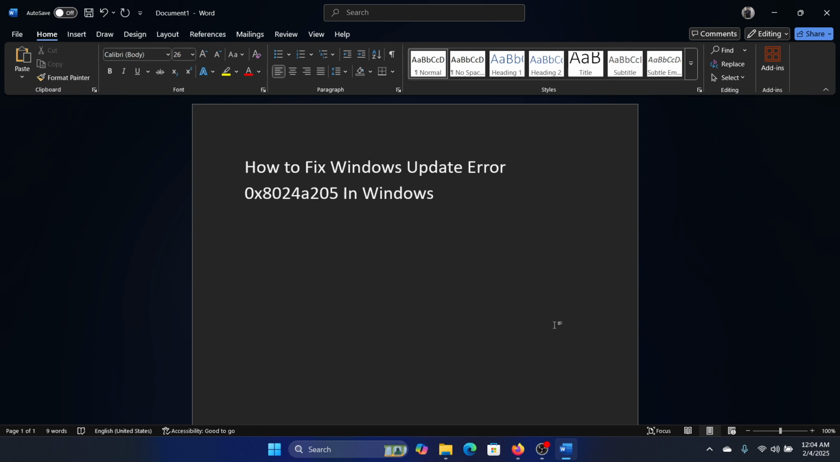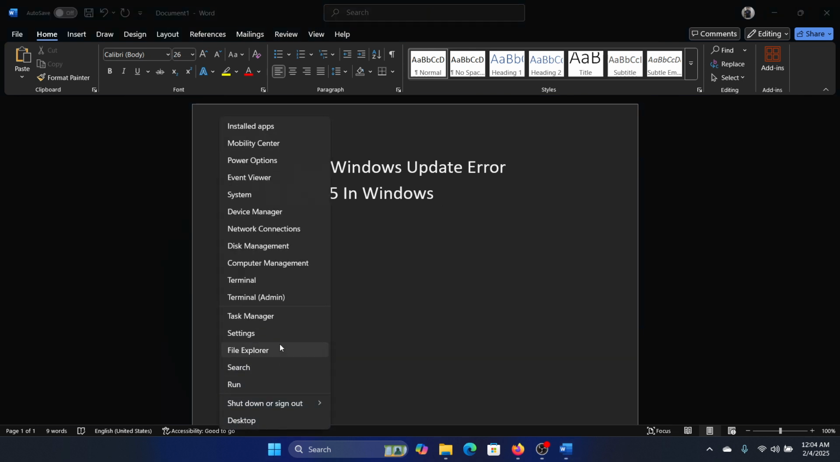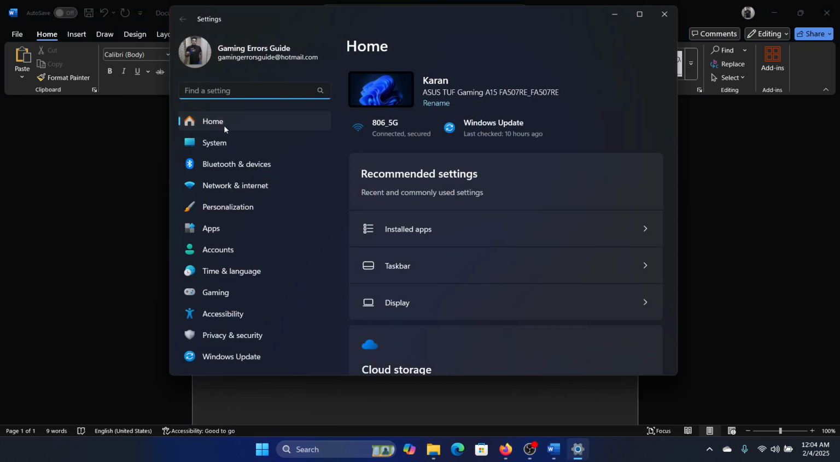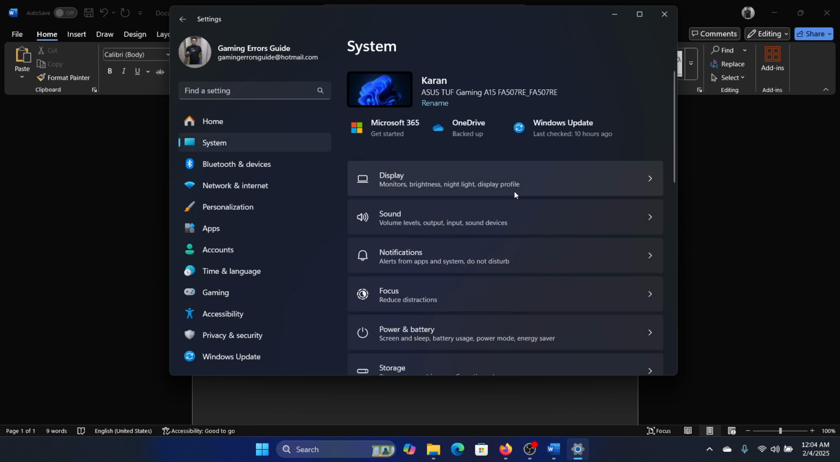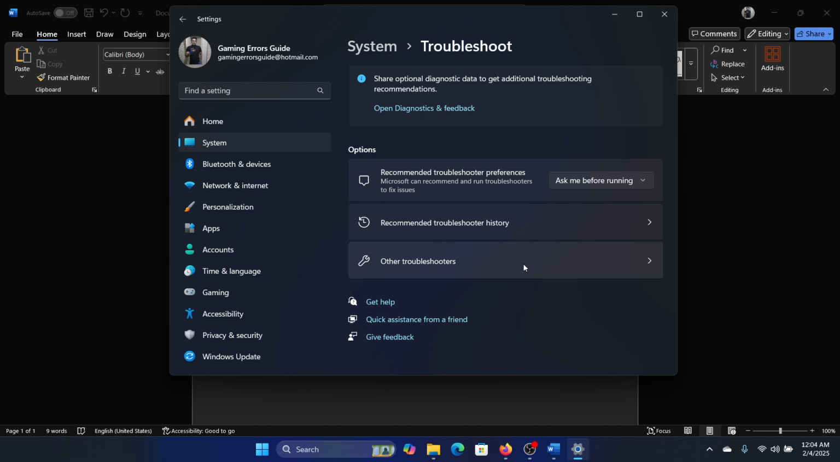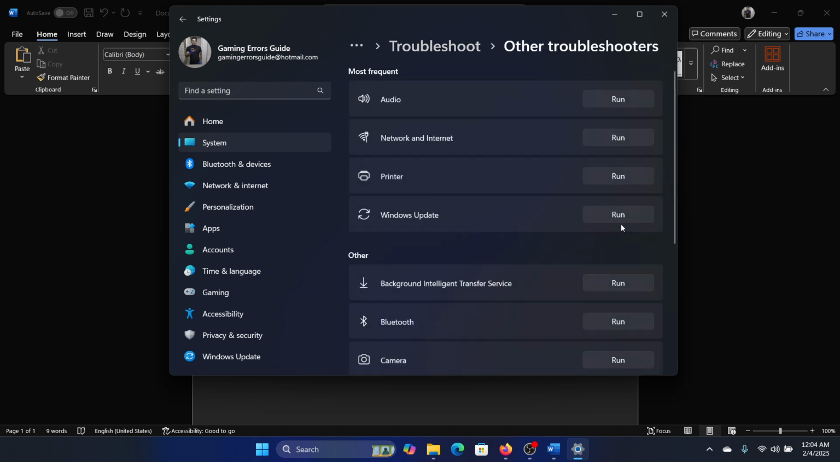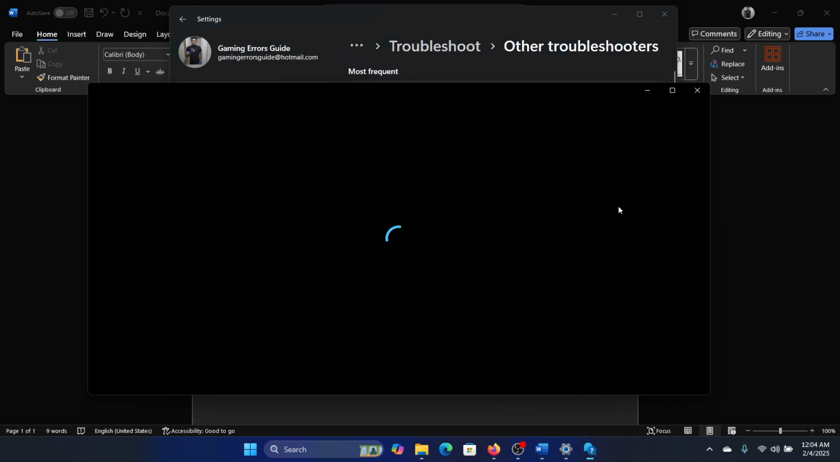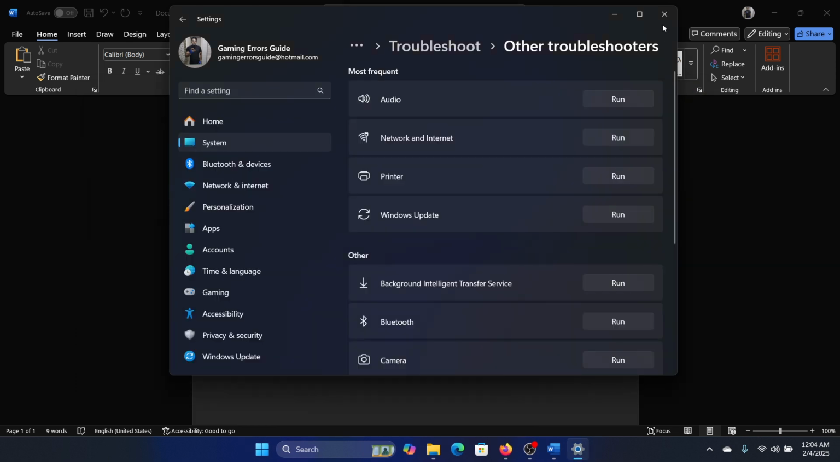So here's the thing. First of all, you need to run the Windows Update troubleshooter. Right click on the Start button, select Settings from the menu, go to the System tab on the list on the left hand side. In the right pane, scroll down and select Troubleshoot. Select Other Troubleshooters. Click on Run and this will run the Windows Update troubleshooter.